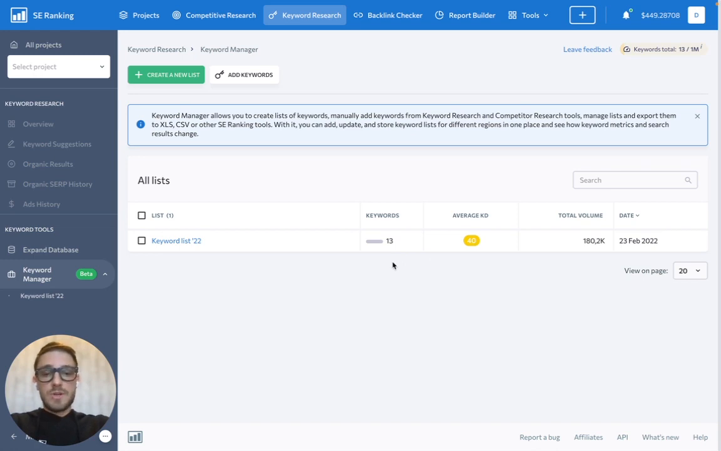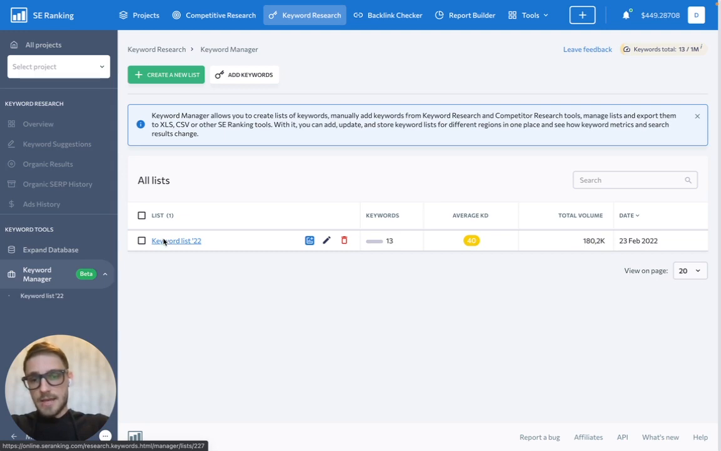Then we have a couple of columns. We have the keywords, which indicates the total number of keywords there are in this keyword list. Then we have the average keyword difficulty, which means how difficult it will be to get all of these keywords to rank among the top 10 search results. Then we have the search volume, the total search volume for all the keywords in the list. Once again, this is a combined value for the entire list. And at the very end, we have the date when this list was created.